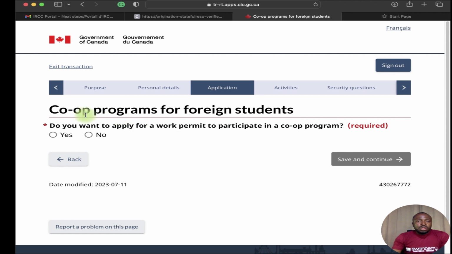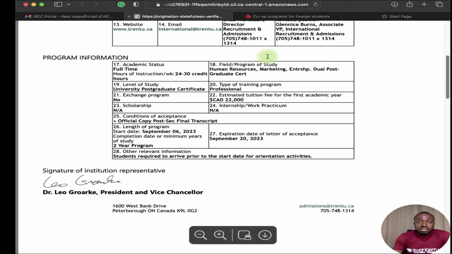Now, do you want to apply for a work permit to participate in a co-op program? This particular one is different. This co-op program is different from whether you can work your 20 hours or not. This one, let's use the Nigerian term, is industrial training. So if you need a co-op permit, it will be stated on your letter of acceptance.